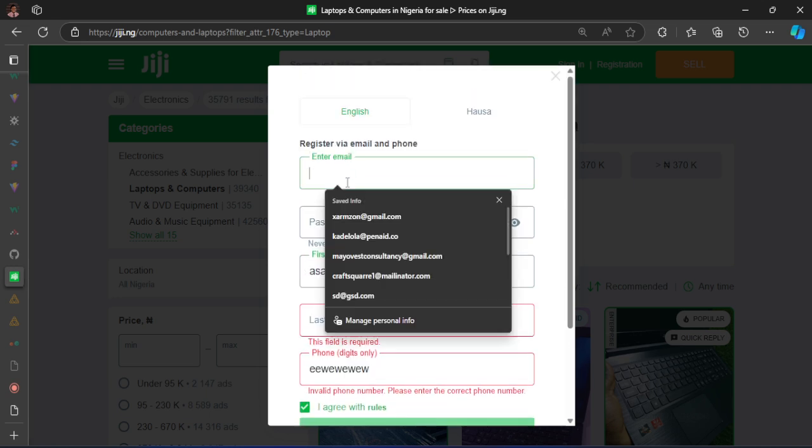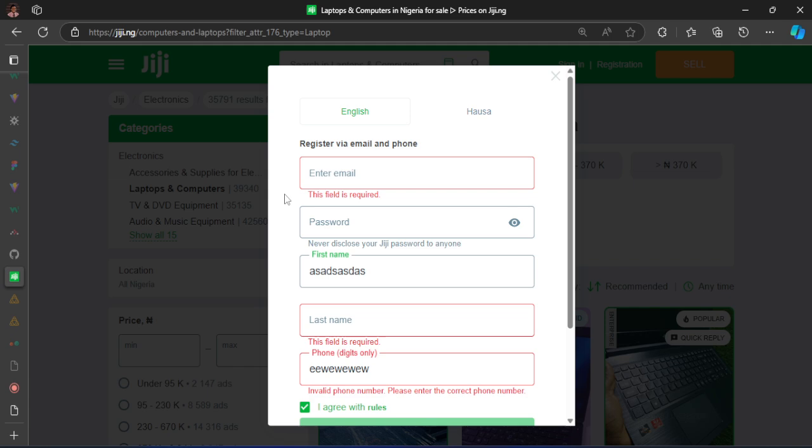So they have this box for the email, and anytime you type something that isn't valid, then it's not going to show at all.